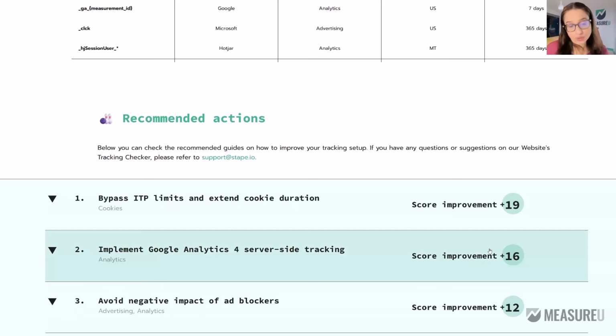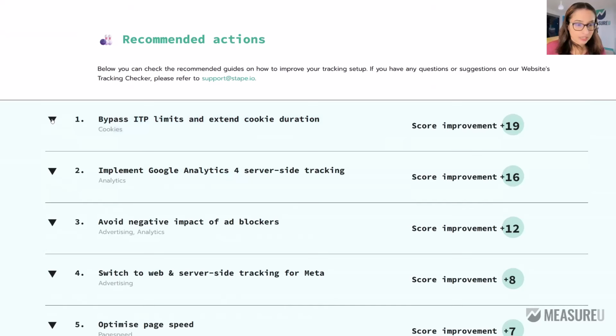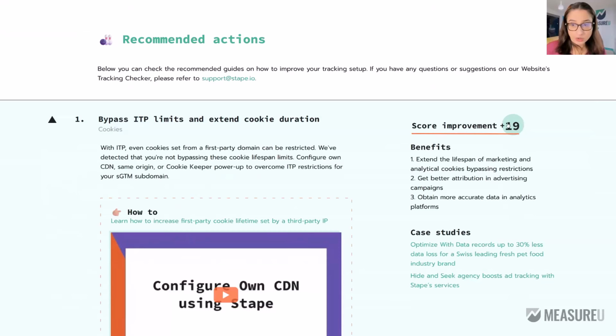And then this is a section I personally really like. It goes into basically the action plan. And the nice thing here is I can actually be like, okay, you know what, we're going to do this, and then your score is going to go up by 19 points. So this score is going to go up by 19 points.